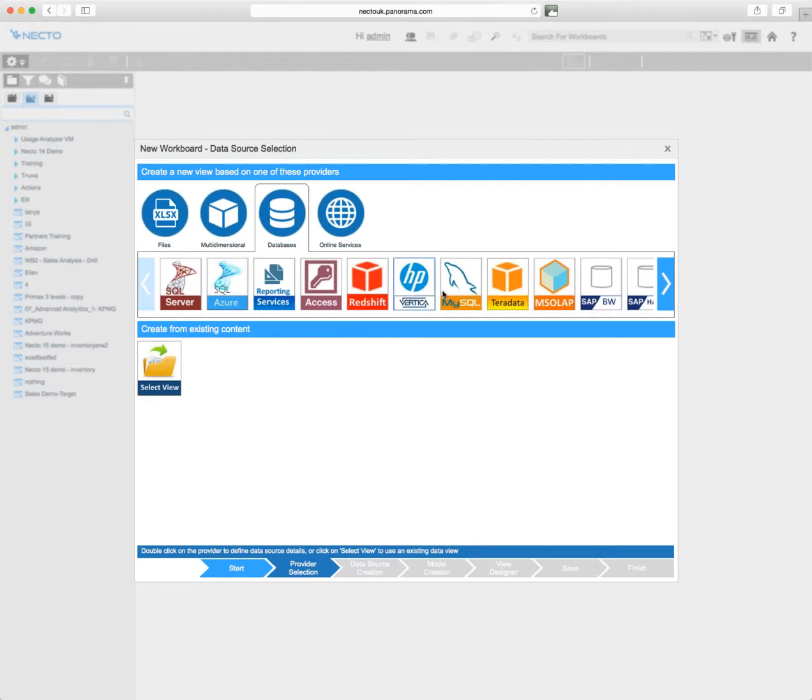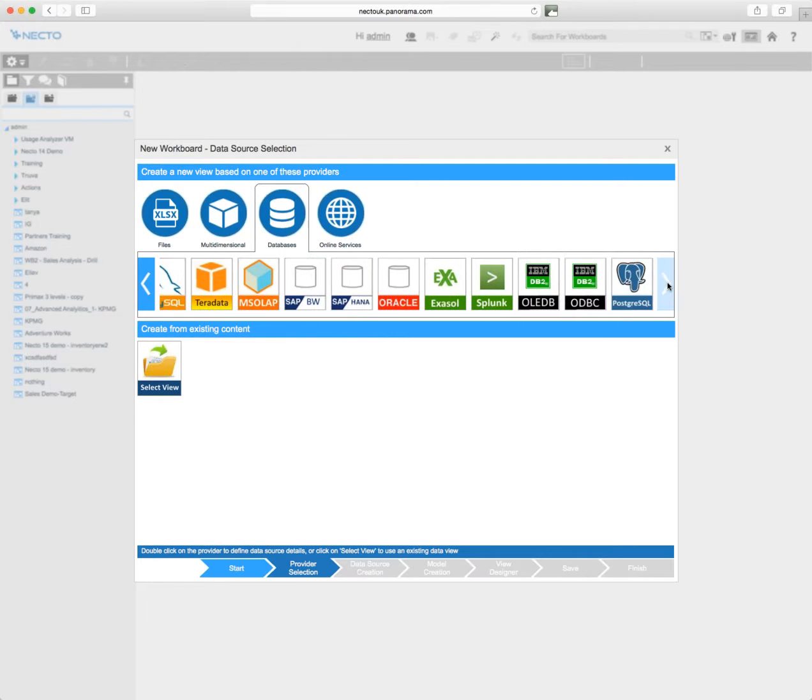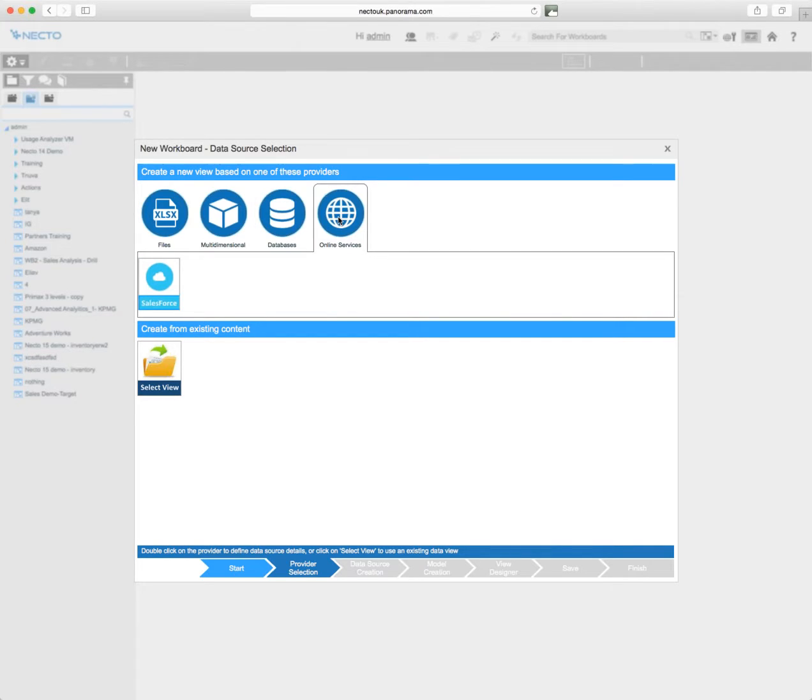So this is the out-of-the-box selection of databases. So we've got SQL Server all the way down to Postgres. Now, in basic terms, if you have an OLEDB or an ODBC driver, we can connect to it. So don't worry about what's out of the box. You can pretty much connect to anything that has a driver. Also, we've got online services, so you can bring data in from your Salesforce installation as well.